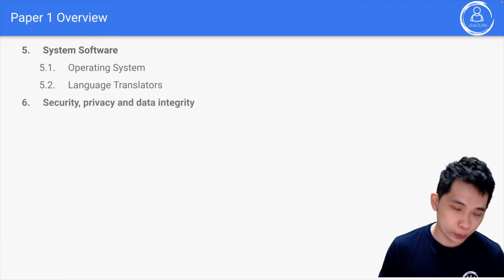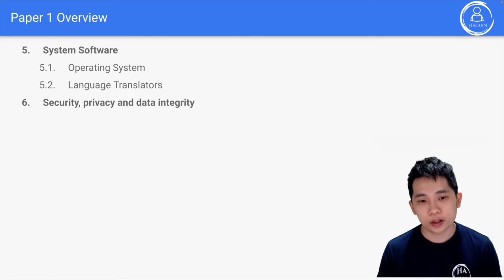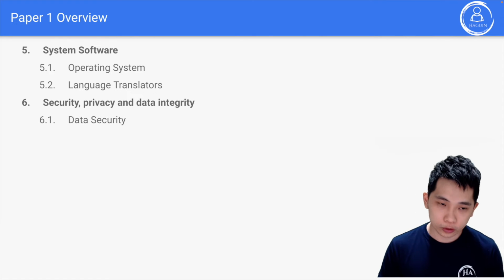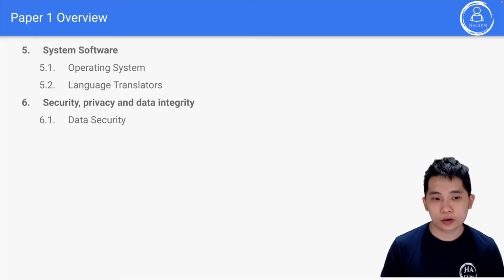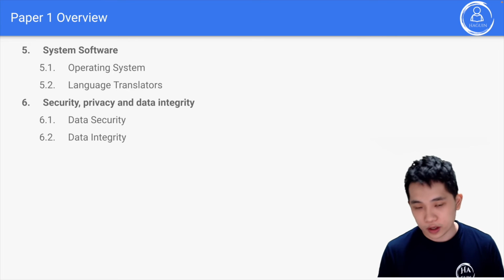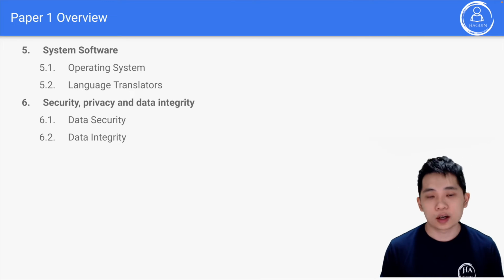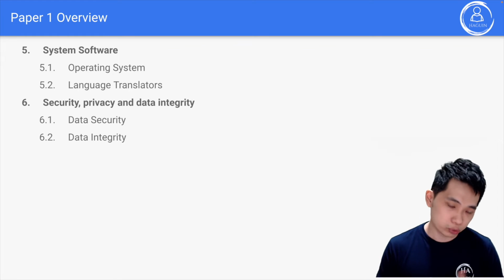For chapter 6, we'll be talking about security, privacy, and data integrity. Here we will talk about data security. We talk about the ways to make sure your data is secure. And then we talk about data integrity and the ways that make sure that your data always has data integrity. So this is a pretty interesting chapter.